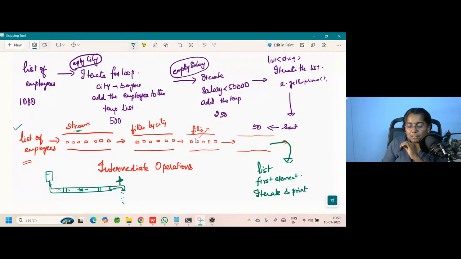So water is coming in. You are performing so many operations. I need the final output. It means I need to call a terminal operation. So what is the meaning of a terminal operation? The moment you call a terminal operation, you can get the final output as a list. Or no, I want only the first element. Or I want to iterate it and print it directly. That also is possible.